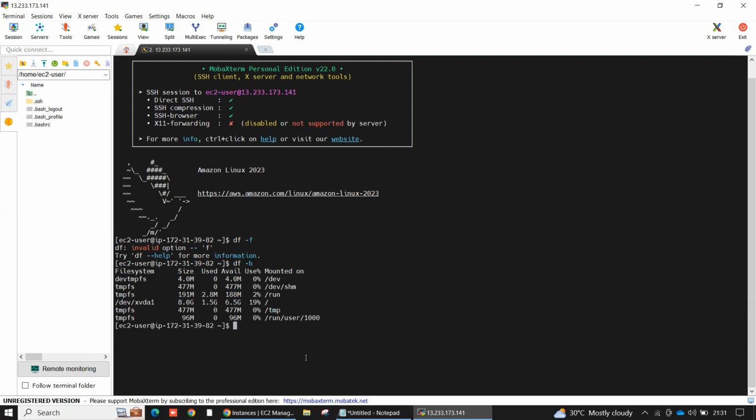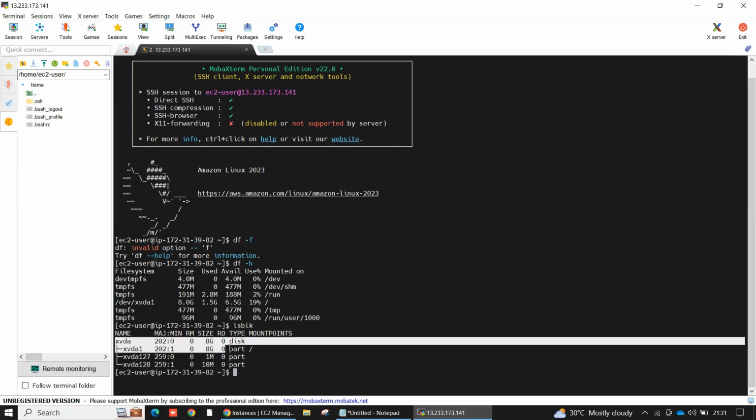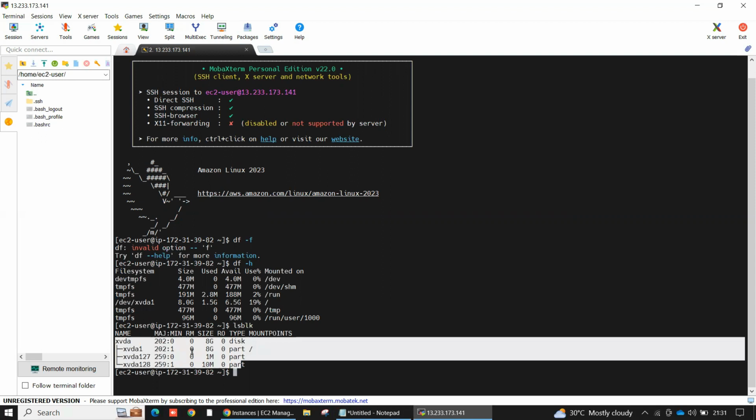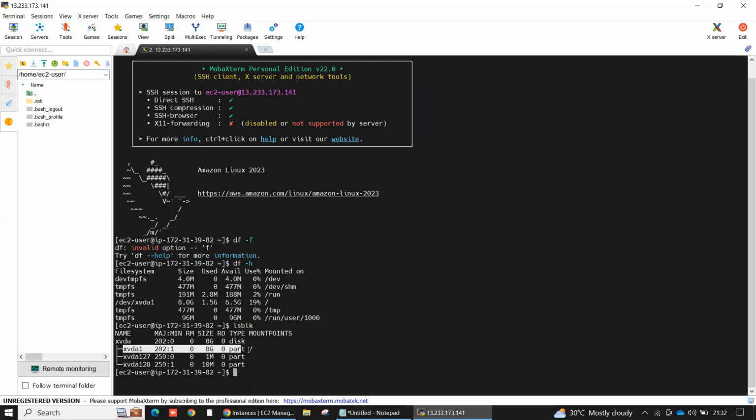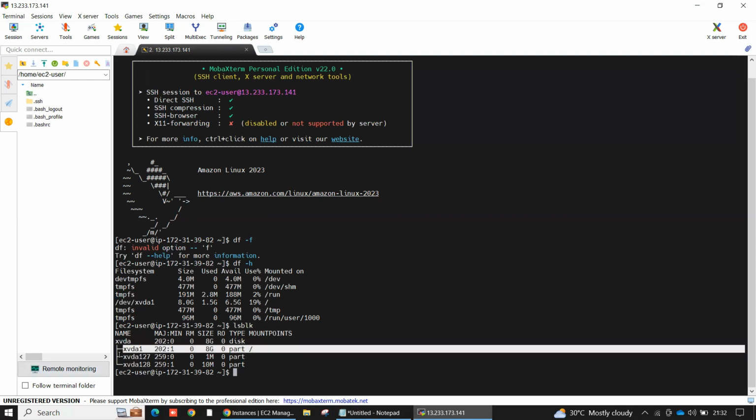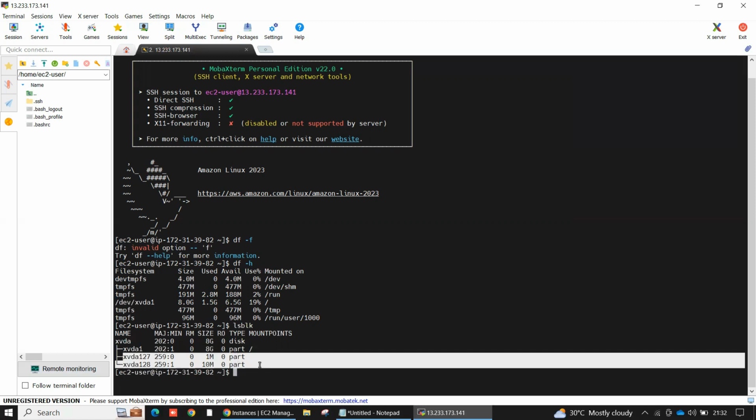And also let's see the lsblk command, what all it will display. In xvda, the total space is 8 GB, and under xvda1 that 8 GB is there. The other two would be system reserved files. Similarly to how Windows machines have system reserved space, the Linux platform also has system reserved files.